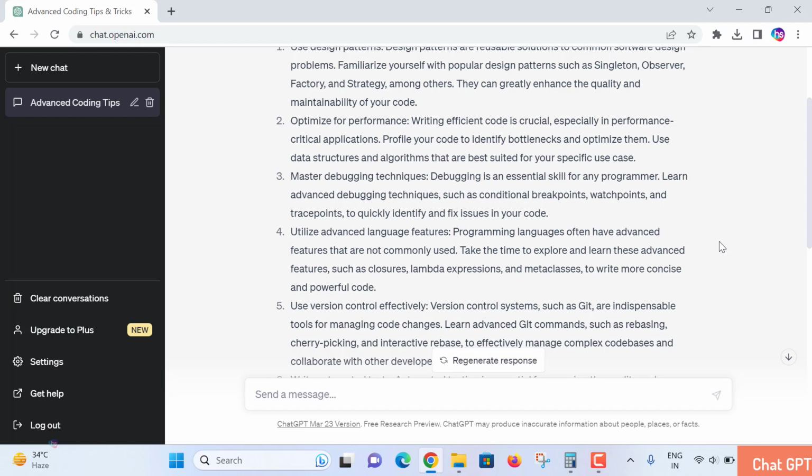Master debugging techniques. Debugging is nothing but identifying code logic issues or errors and fixing them. If you know how to debug, then you will easily understand where the bugs are in your code. You can easily identify and fix the issues in your code.